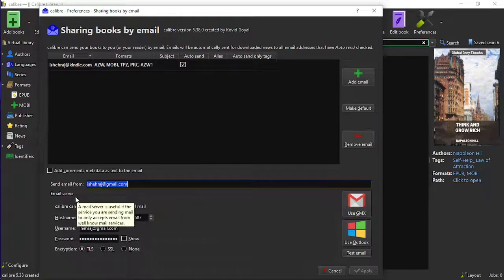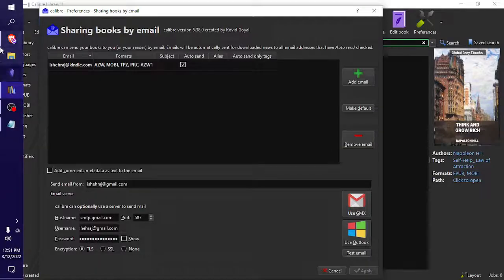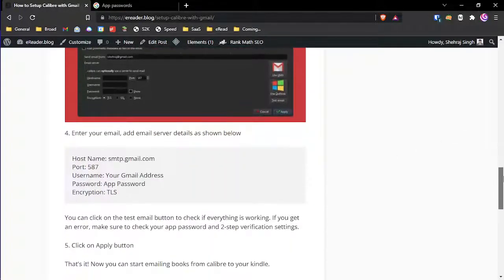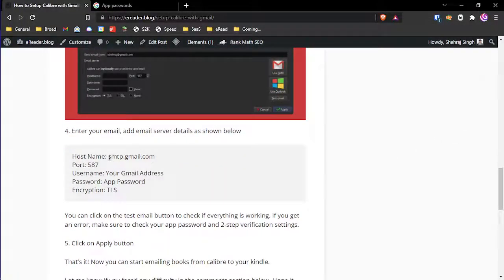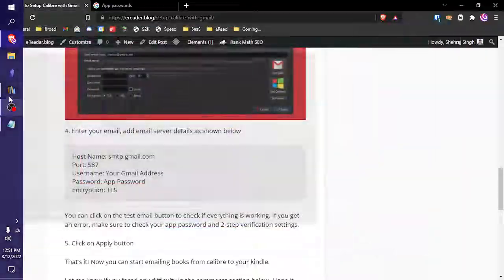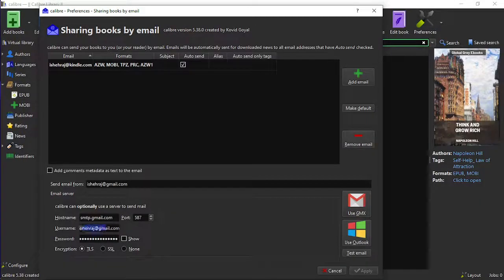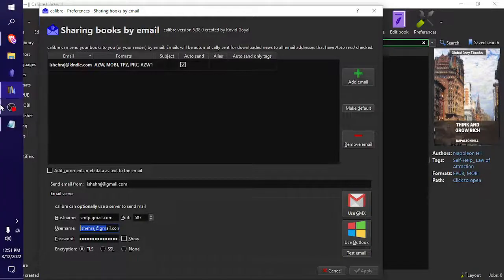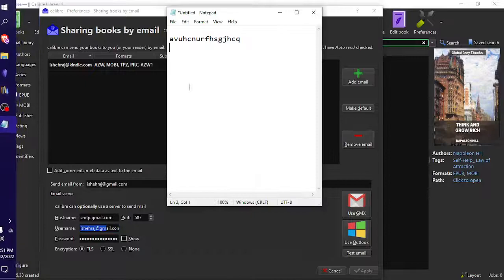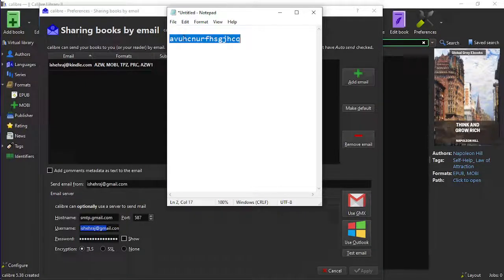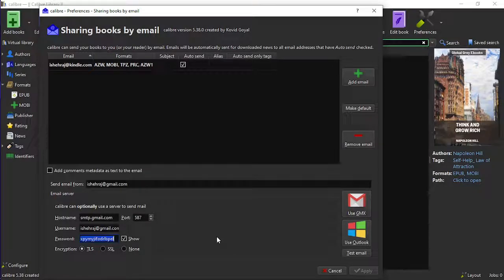Then you have to add the email server. These details are given in this guide. Your hostname is smtp.gmail.com. Then add the username, which will be your email. Then add port 587. In password, you have to add this app password, so let me quickly copy it, clear this old one, and paste it over here.